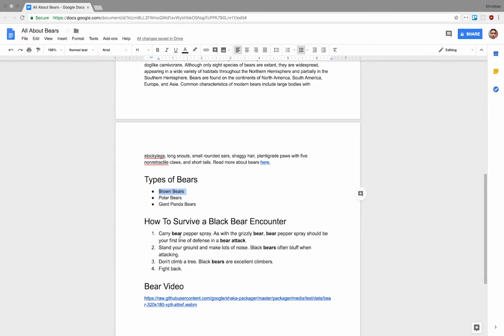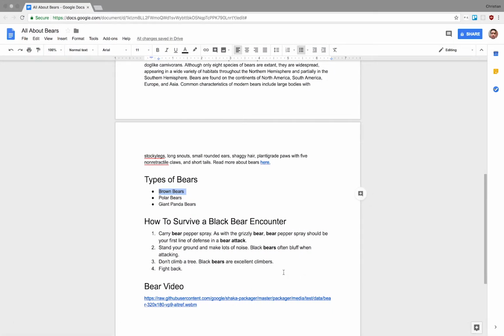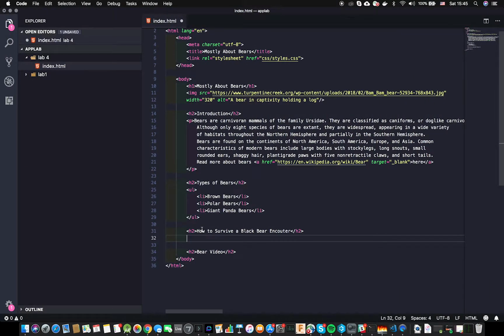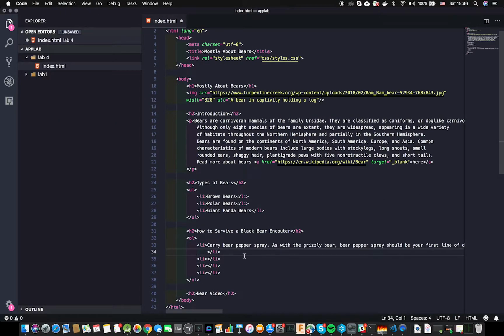And then the last one, well, second to last, is how to survive a black bear encounter. This is useful. So we're going to have an ordered list because it's 1, 2, 3, 4. So to do that, we still want to make a list, but it's OL for ordered list instead. And we can use LI for the list items there. So I know I'm going to have 4 of them. So let's just go ahead and copy paste 4. And then I'm going to copy these. Let's also justify that so we can see everything.